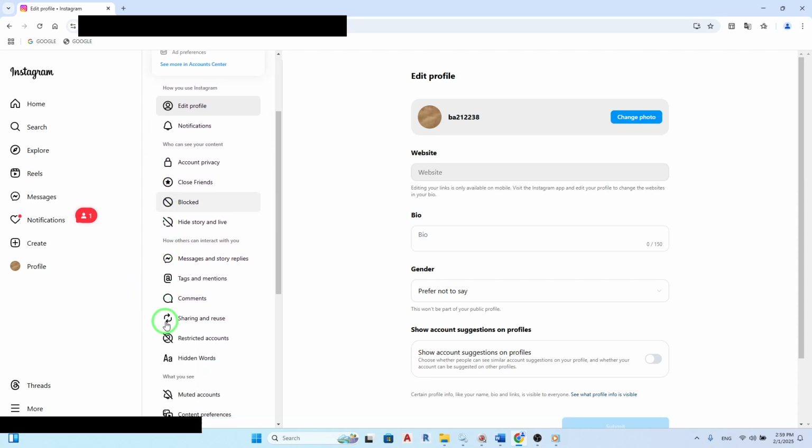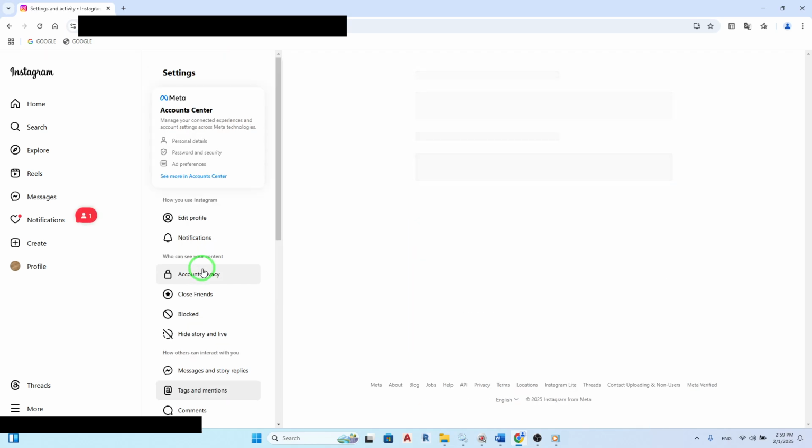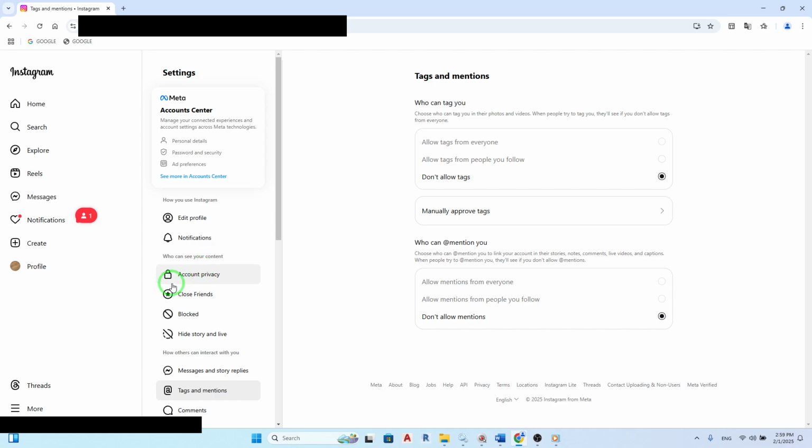Next, navigate to Tags and Mentions. You might need to scroll down a bit to find this option under the section labeled How Others Can Interact with You. Clicking on this will open up more tagging options.